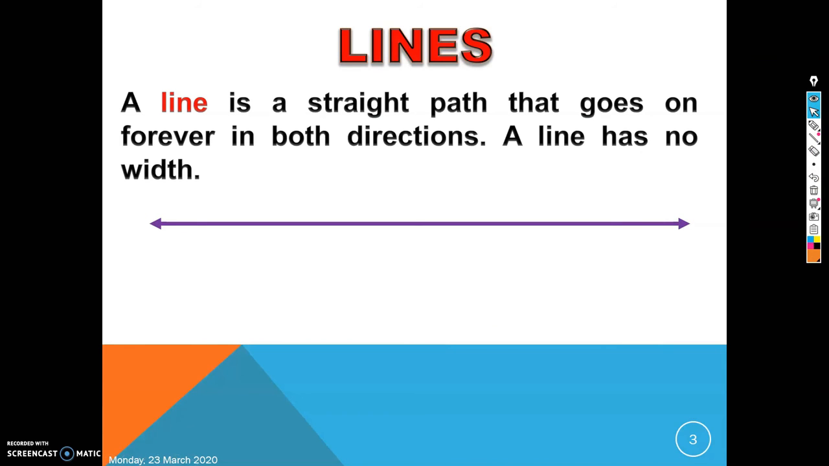All right, a line. A line is a straight path that goes on forever in both directions. It has no width. When you see a line, it's going to have little arrows on each side, and that means the line goes on forever. It's not just the part of the line that you can see. It represents a line that goes on in both directions forever and ever.